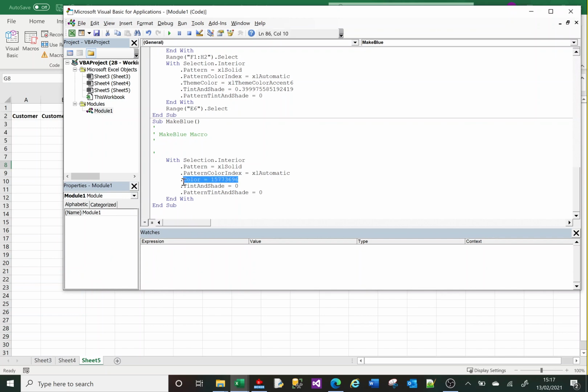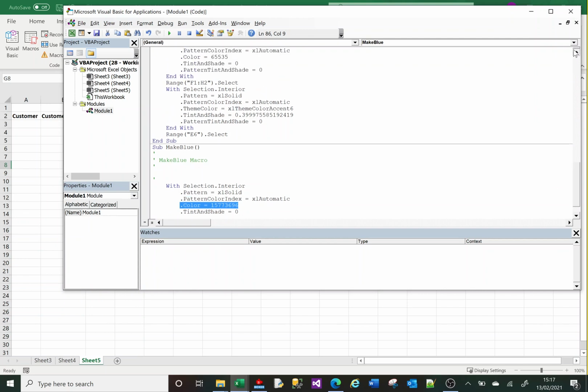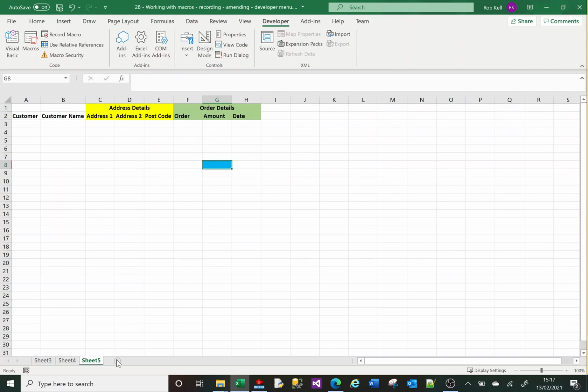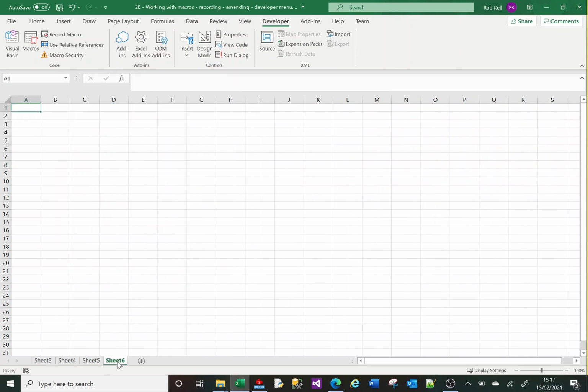It's this colour here. So if I copy that, and actually you can see above I've got the rest of my macro up above here. So if I change that and replace it with that, that should make the difference. So let's just go to here. Let's do Control H.